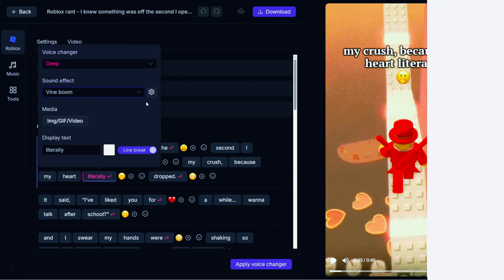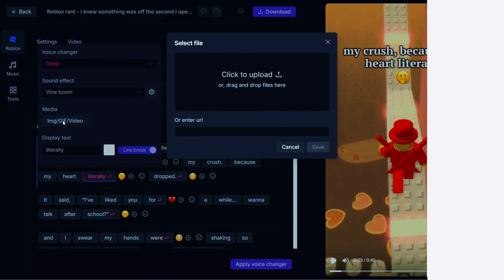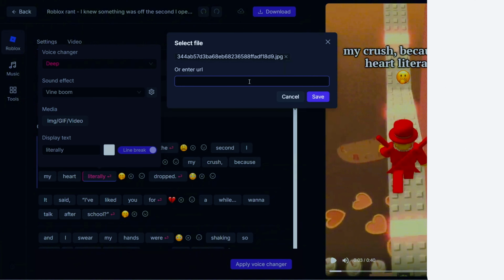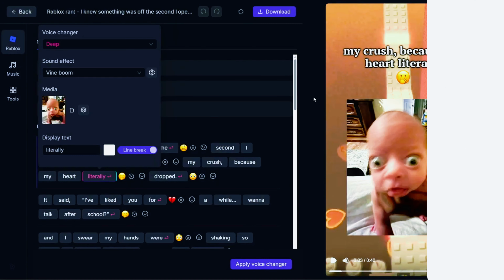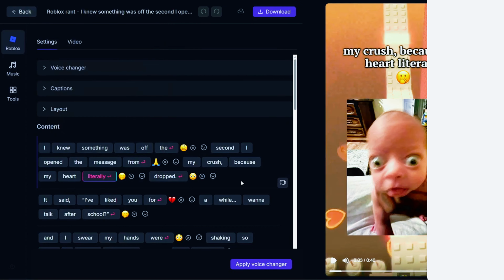On the right, you can adjust the volume of the effect. I'll set mine to around 80% so it blends nicely and isn't too loud. Below that, in the media section, you can add any images you want. You can reuse the same meme images we used earlier. Once you upload the image, simply click Save, and as you can see, it will be added directly into your video. So now that everything is set, click on the Apply Voice Changer button below, and just like that, the effect will be applied to the exact word we selected.